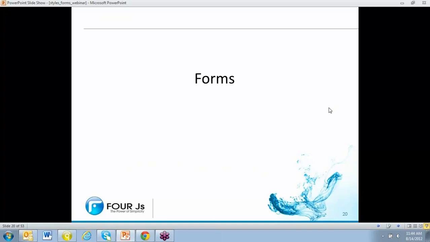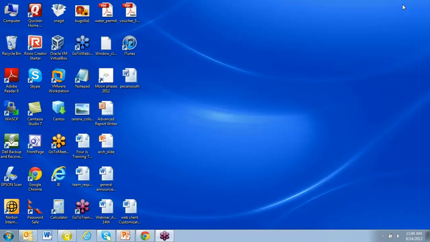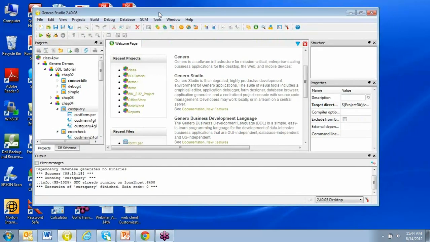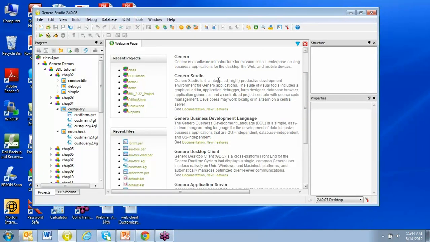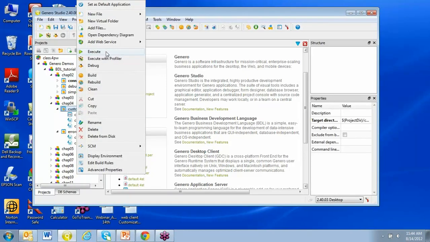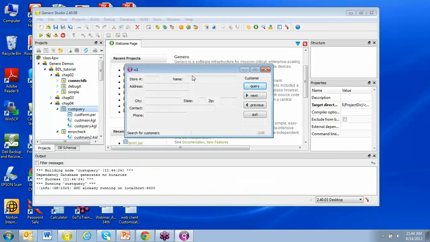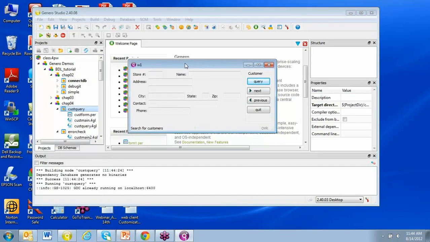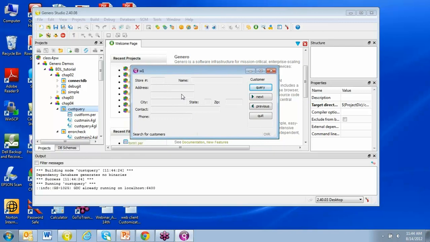So let's actually take a look at styles. Let me minimize this and let's take a look at Studio for a minute. We'll see some of the things here that we've just talked about. Okay, let me pick, I was looking at this one earlier, and this looks like a good one to demo some of the style features with. So here's a simple little form that's just displaying store or customer information.